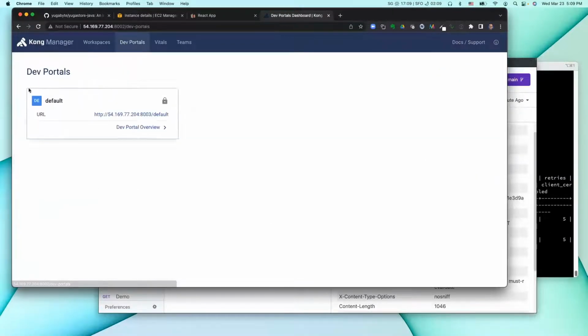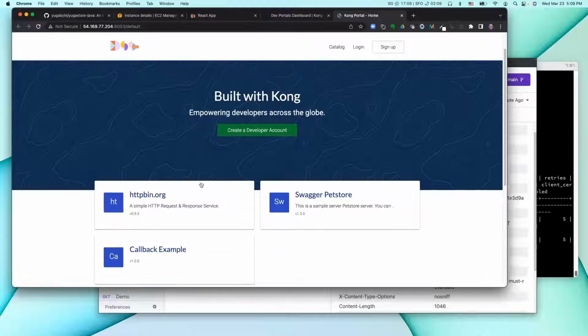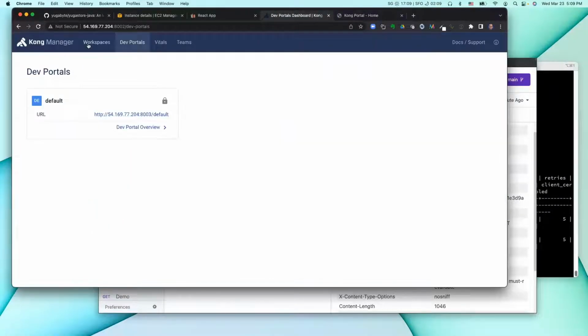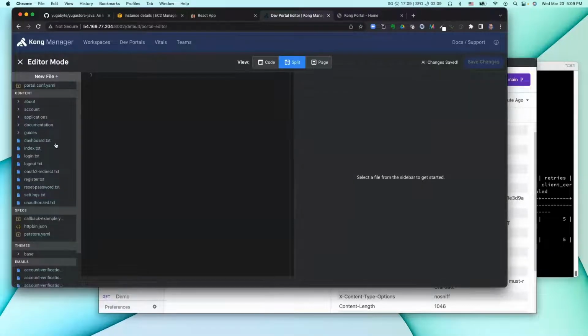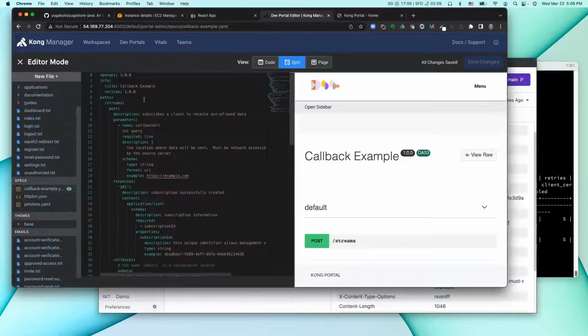I've enabled a developer portal here for this particular workspace. If you go in, you can see you can publish the API spec. Let me just switch over to the dev portal. We have an editor here. It's like a content management system. So basically, you upload the API specifications here, right? And then based on the API spec, you will generate the API documentation.